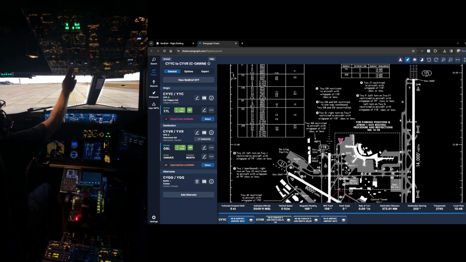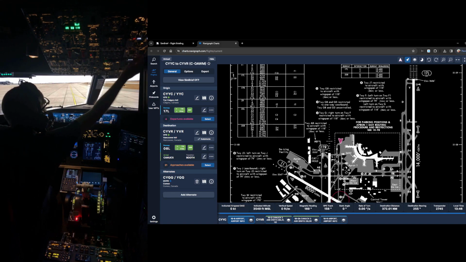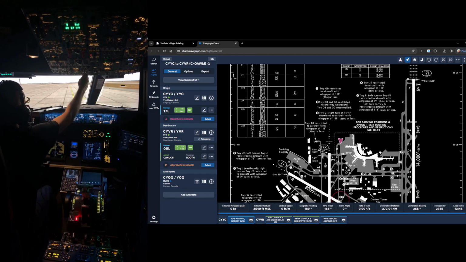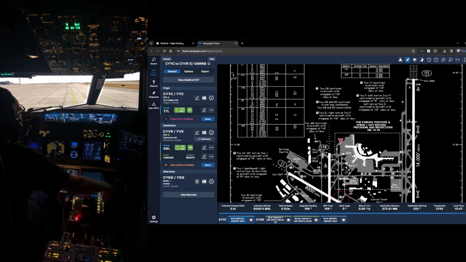So now we've got both engines started. We'll put them on the bus. We'll put on our probe heat. Turn our left and right packs to auto. Our isolation valve to auto. We're going to turn the APU bleed off because we're finished with that. We're going to put the engine start levers to continuous and turn the APU off. Now we also need to set our flaps to 5 degrees for takeoff.